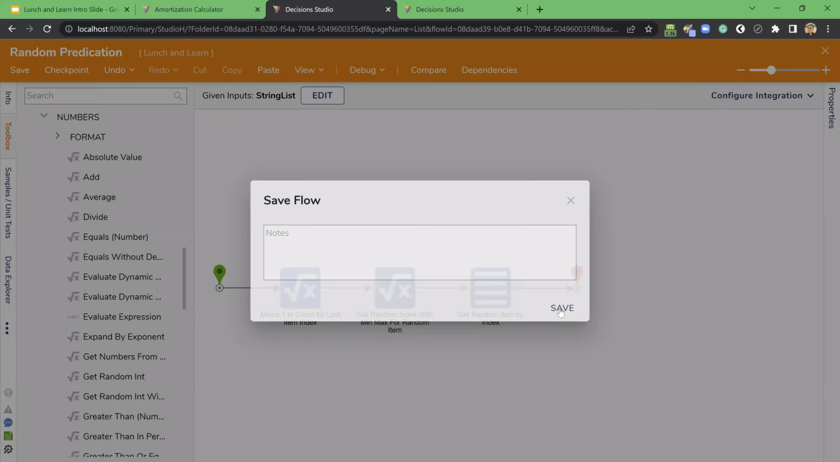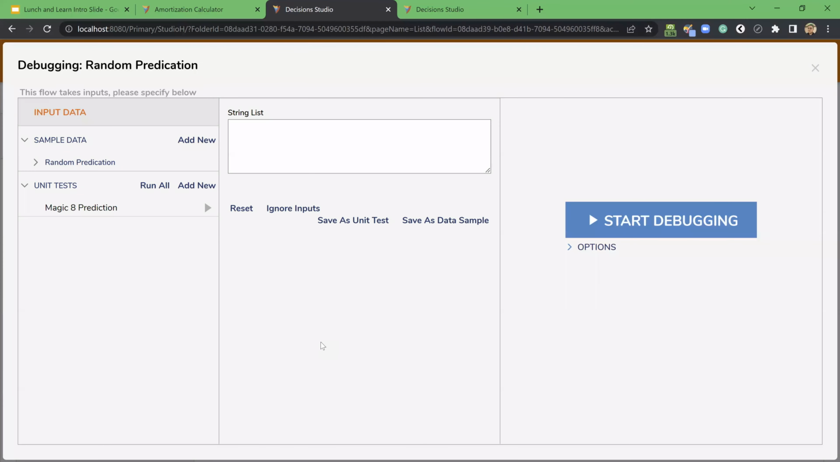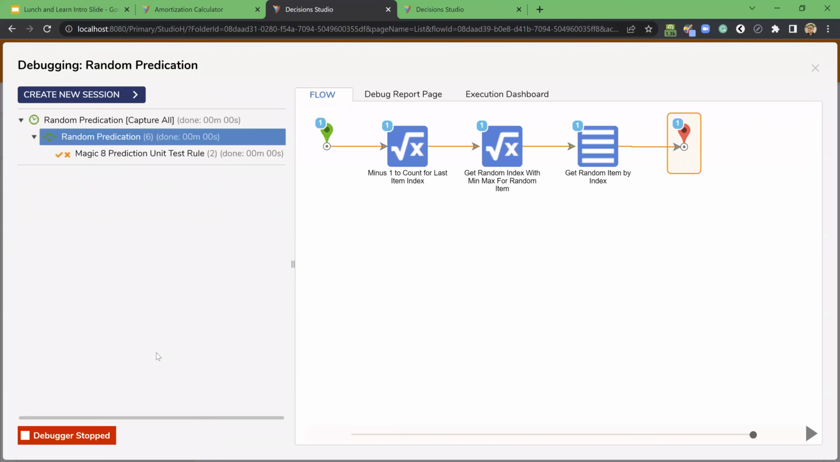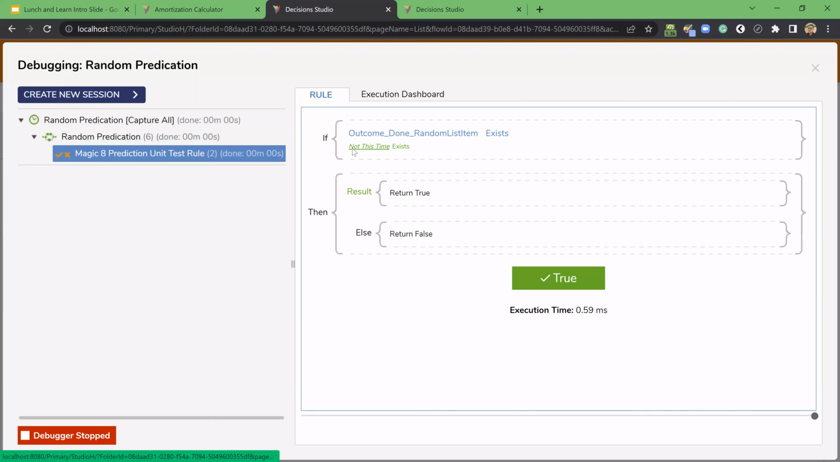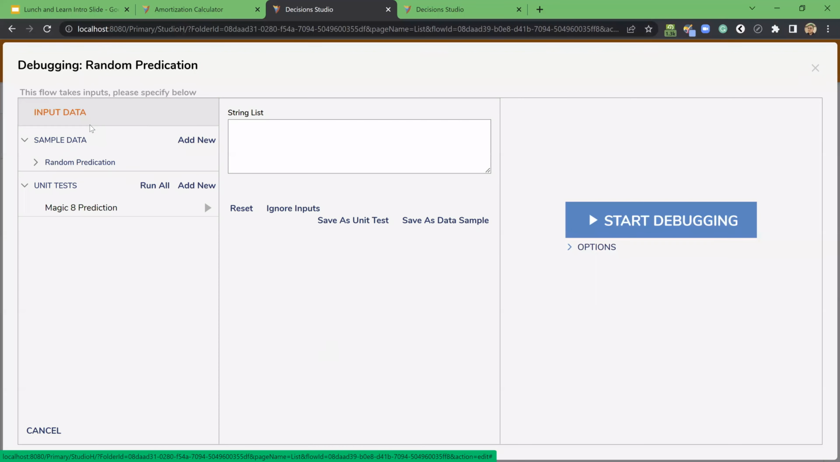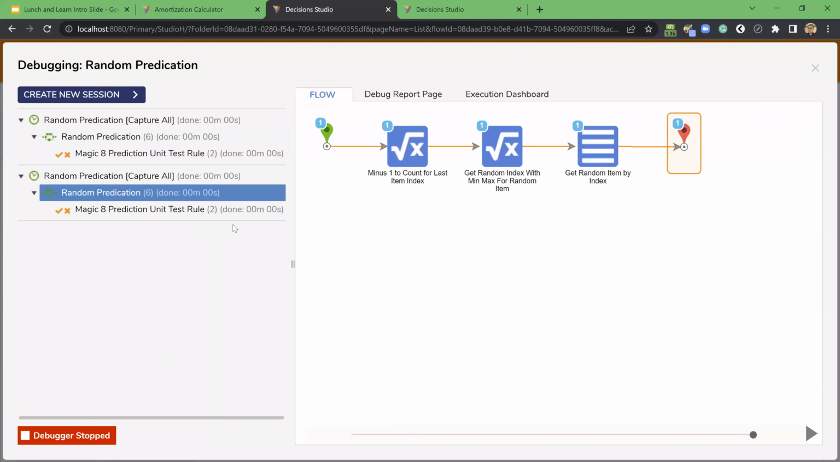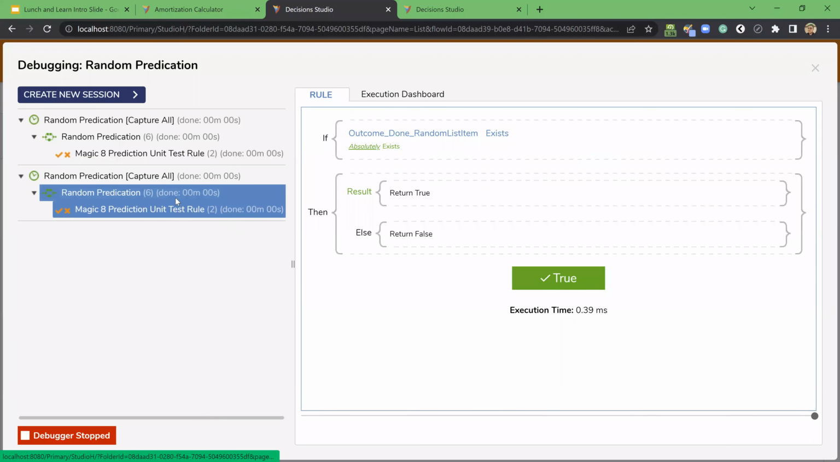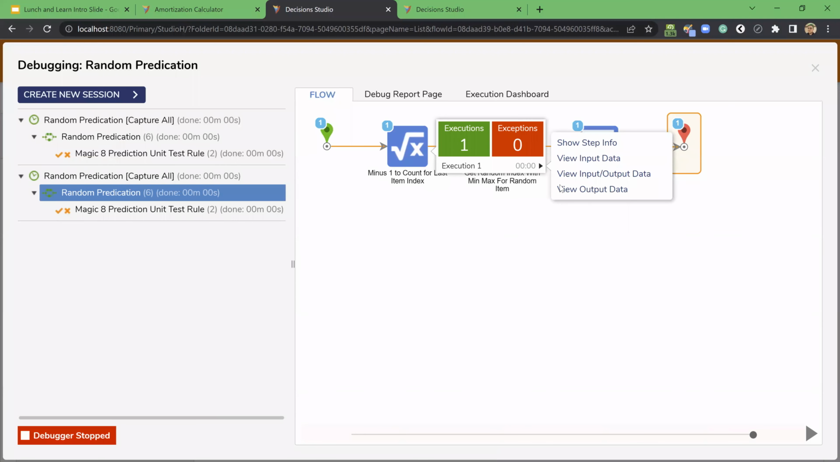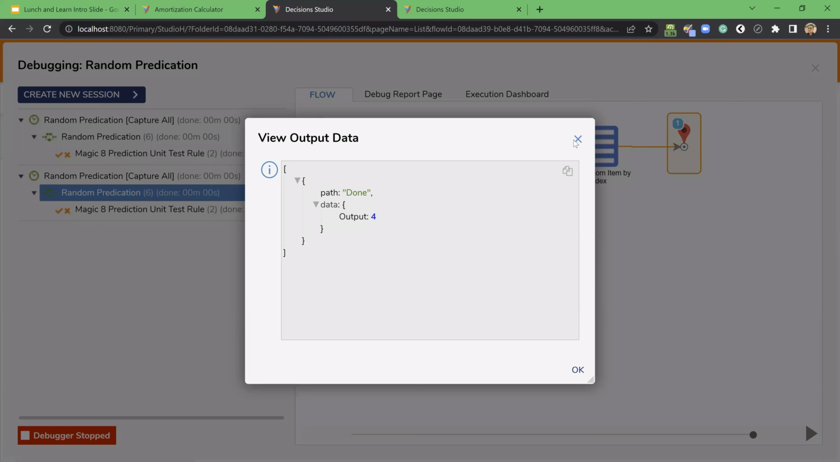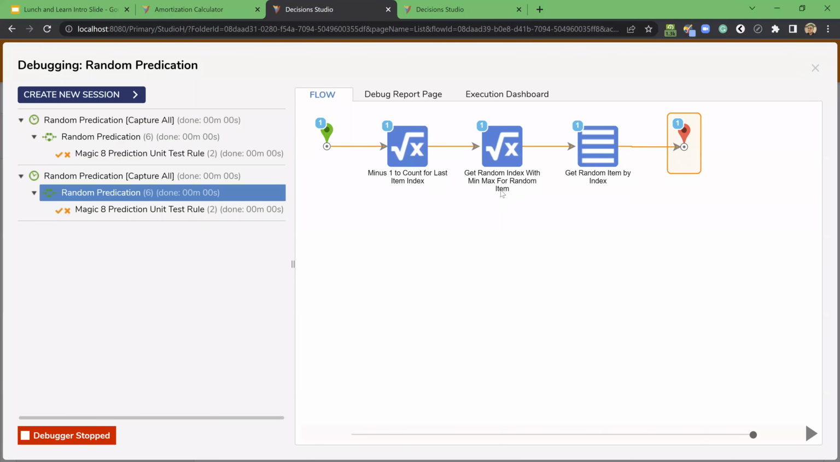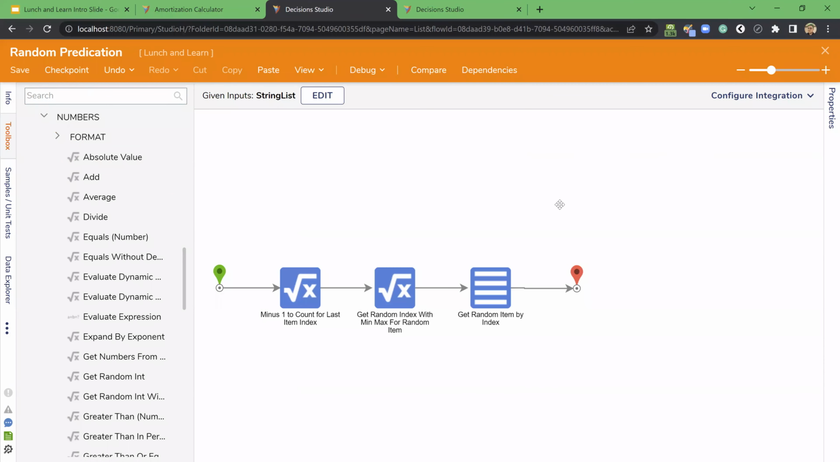Okay, let's try that. And now since we've already made our unit test, we can just run it and see if it gets this. Not this time exists. Let's run it again and see if we're getting something else. So now our new max should be 4, which is 1 minus it because we go 0 to 4. So it's still 5 options for our index, but index starts at 0. Okay, perfect. So this is doing what we want.